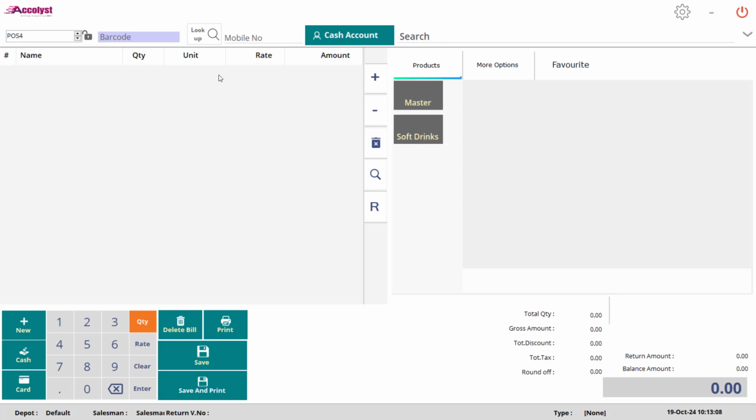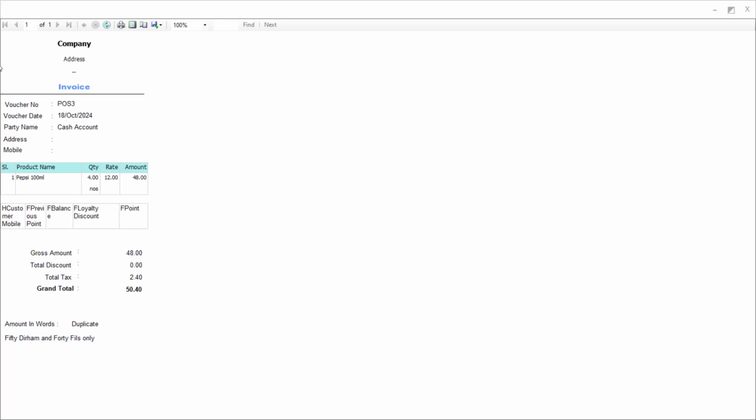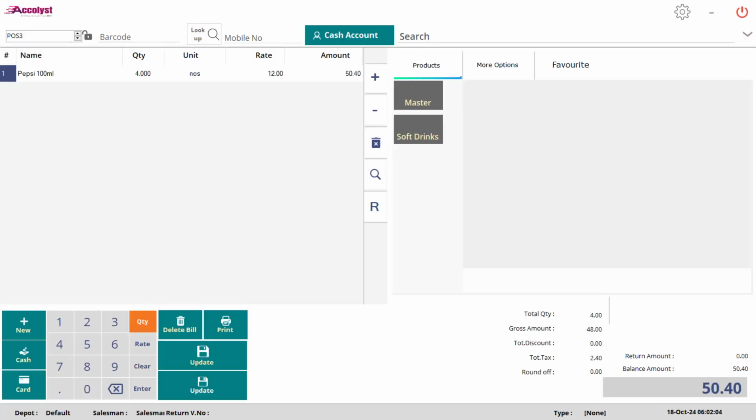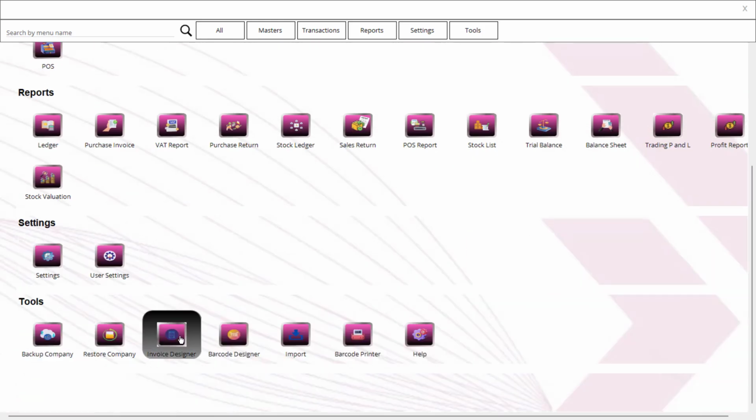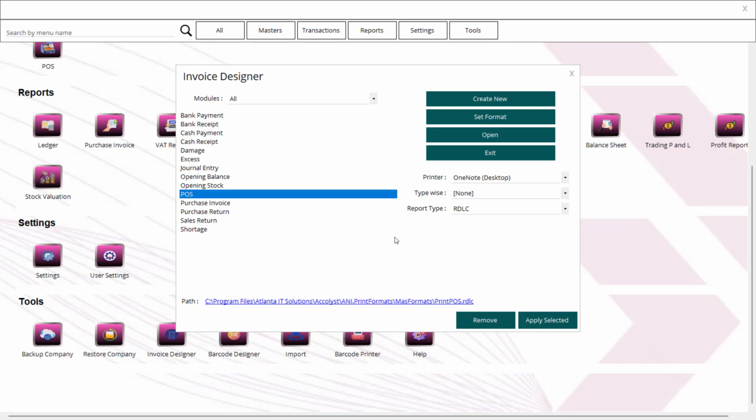The preview is enabled, so I'm using a previous invoice. Just use print, and it will show you the design just like this. Here you can see the sample design. If you want to modify it, it is easy to modify. It is an RDLC design. If you want to modify it, just open Invoice Designer again, click on POS and click this link.